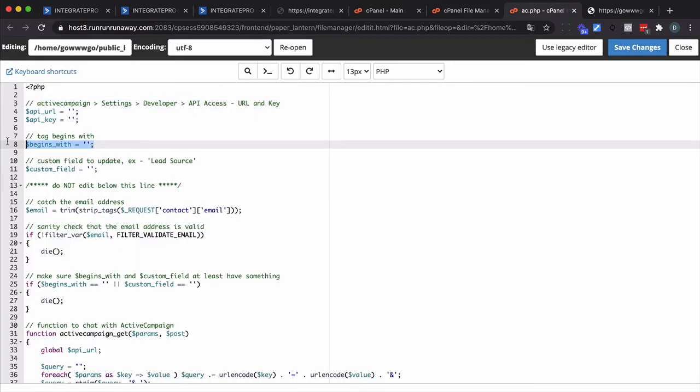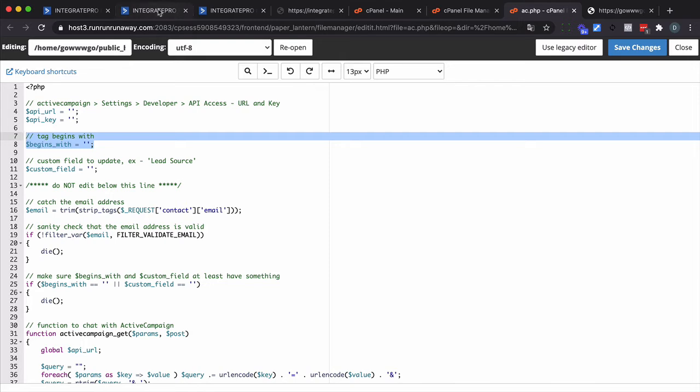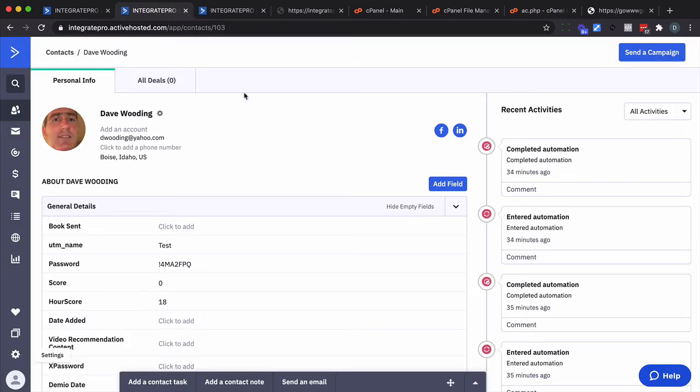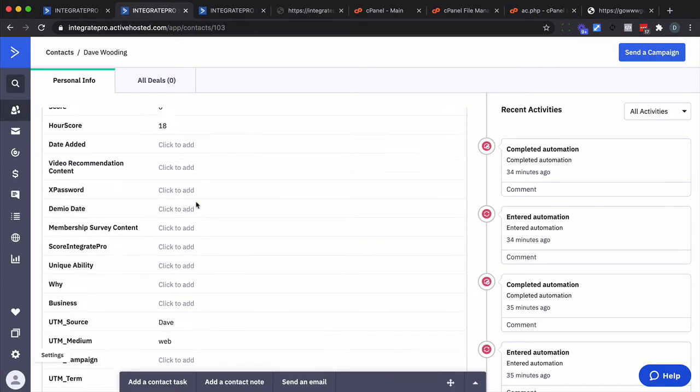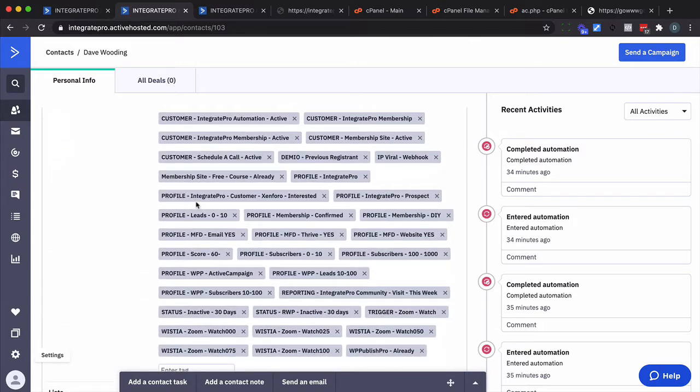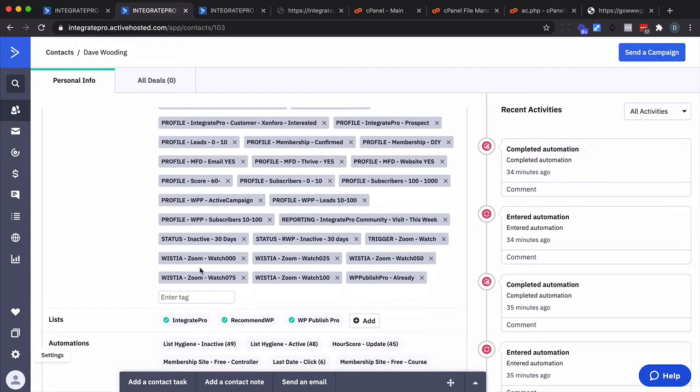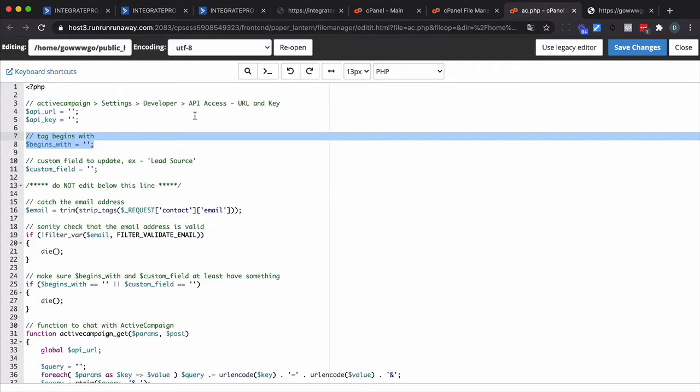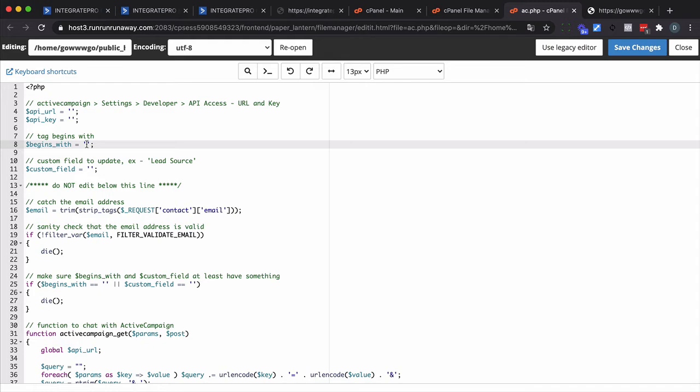Now, which tags do I want to use? So I'm going to go into my account, and I'm going to use this person, by the way. So let's go down, look at all the different tags I have. So I'm going to use, for instance, Wistia. I've got 5 Wistia tags. So I'm going to use the word Wistia. That very first part is going to be the begins with. I only want to pick off tags that begin with Wistia, and I only want the first one. So that goes right here.